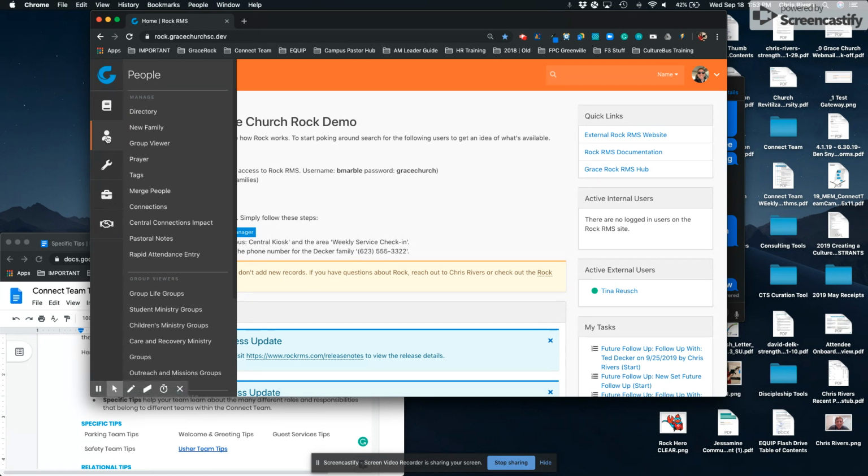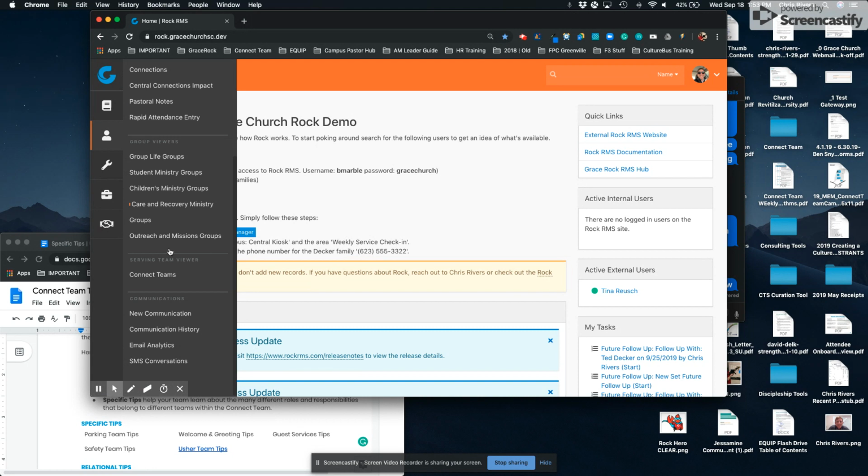So the first thing I wanted to show you is the ability to organize groups. Underneath this people icon, we've created two sections: a group viewer and what's called a serving team viewer. Groups would be individuals that are consuming something in our church: Group Life, student ministry groups, children ministry groups. These are examples of a group. Teams would be units of individuals that are contributing towards something in our church. So, Connect Team would be an example of that.